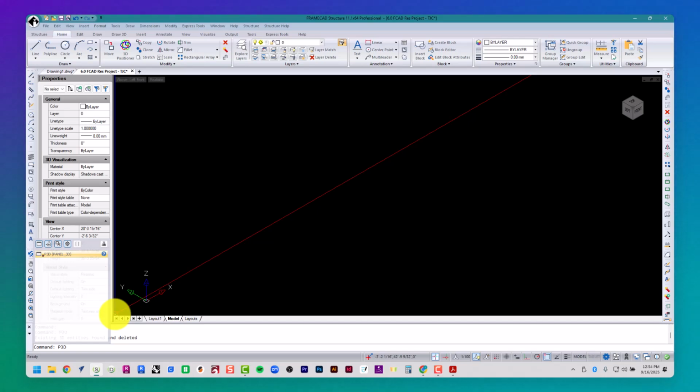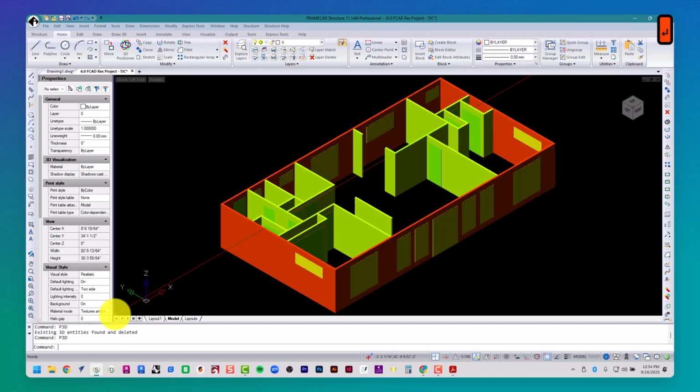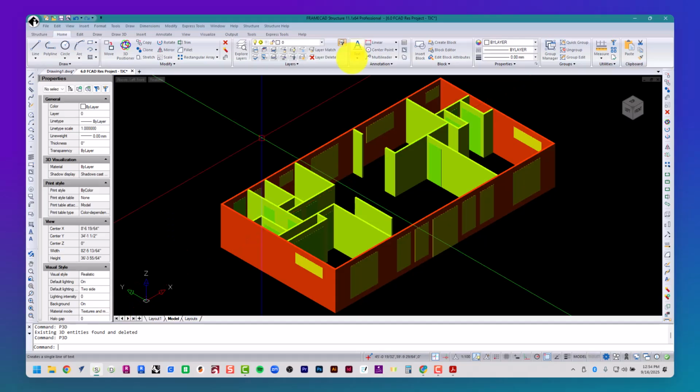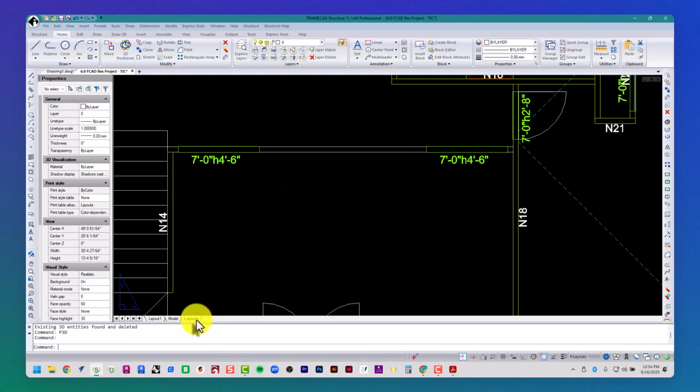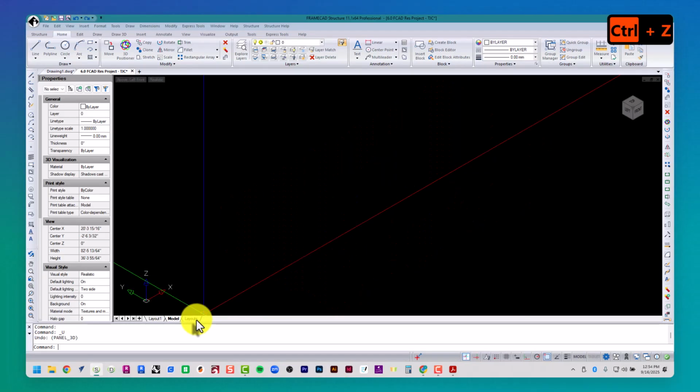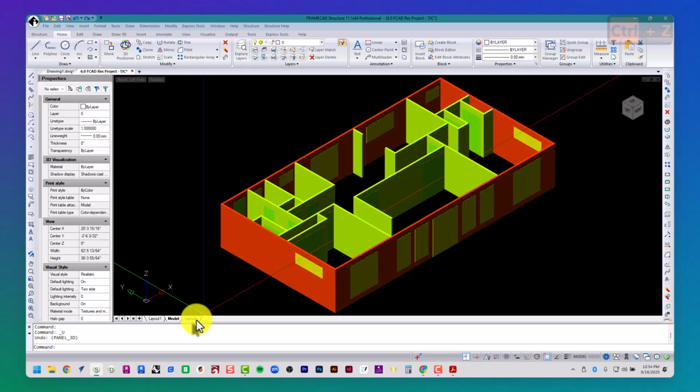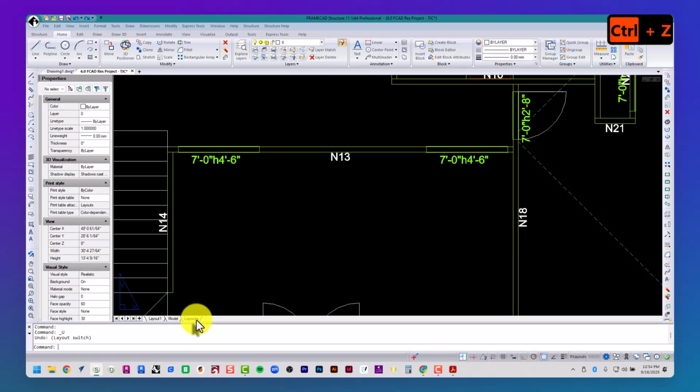So if I want to bring it back, I'm going to go back to Layouts. I'm going to Control Z to undo, Control Z, Control Z, Control Z, Control Z. All right, N13 is back. Come back here, and my model is still in the same state it was previously. So if ever you make any changes in layouts, make sure you update the 3D model.